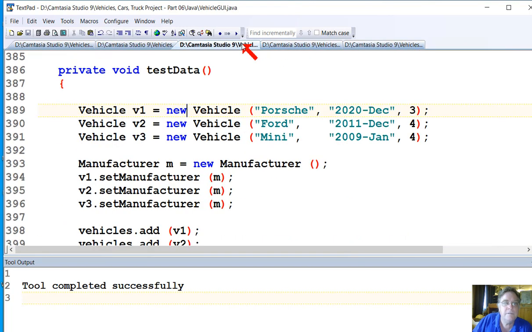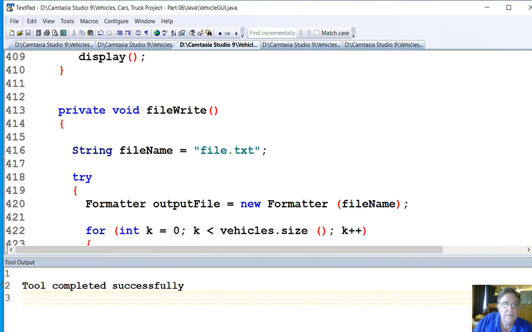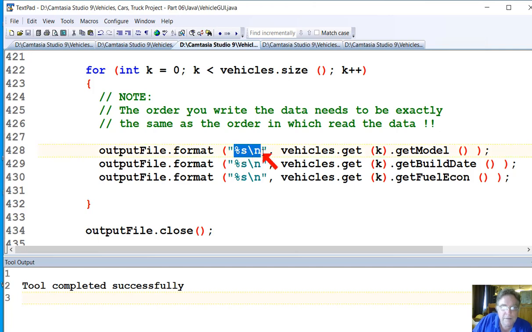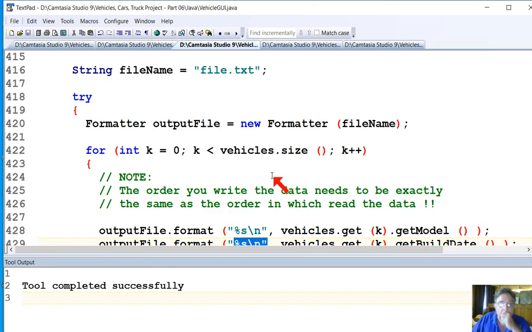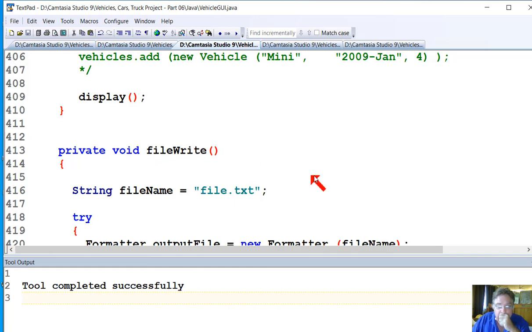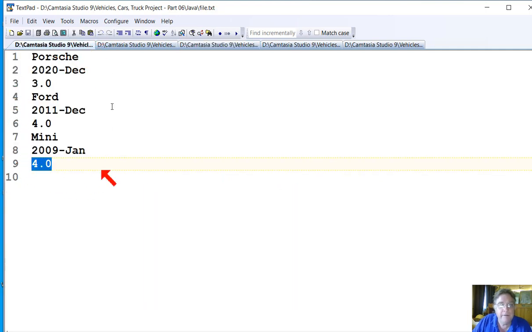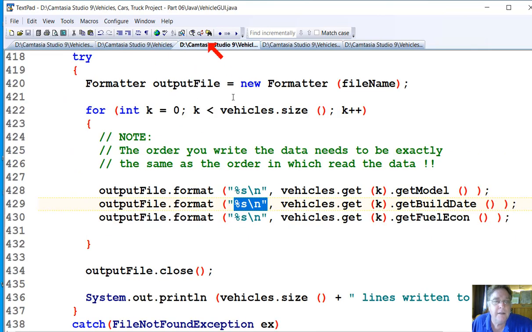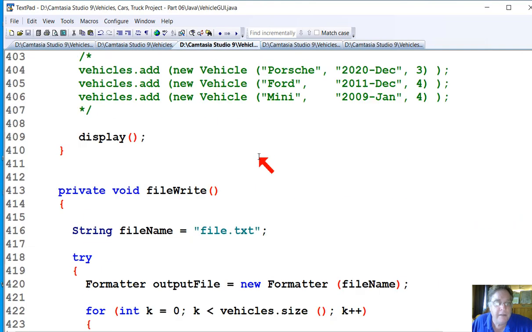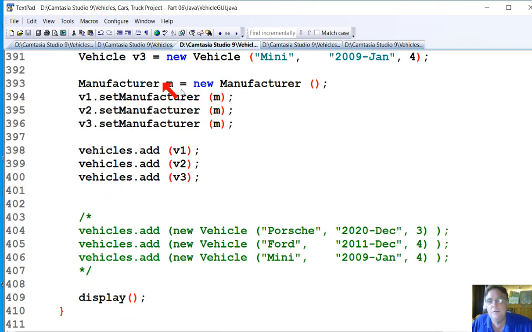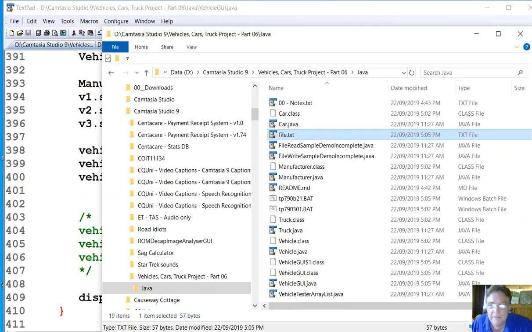I'll close that now. There's our GUI. So I'm in the vehicle's GUI now, in our file write method. Okay, and so we've got the data one per line, and that's proven there in the file. Okay, so what should we do? Let's just change that slightly. And we'll change it so our vehicle GUI, our test data button, doesn't just set it to a blank. Let's make it so it's Holden or something like that.